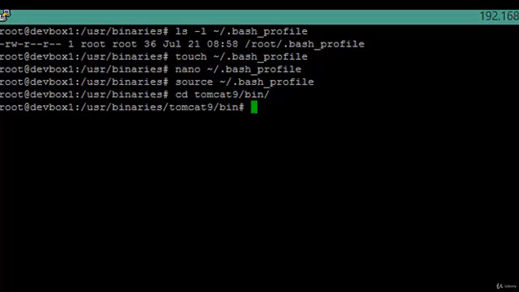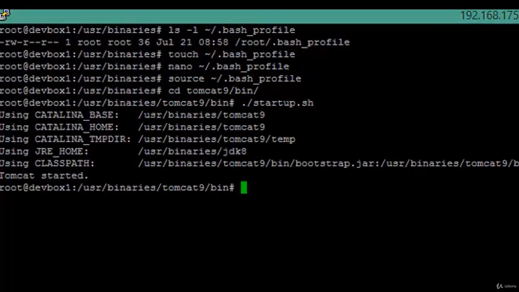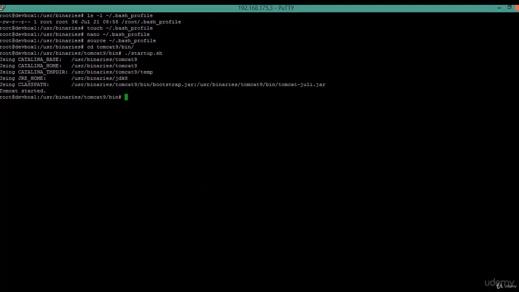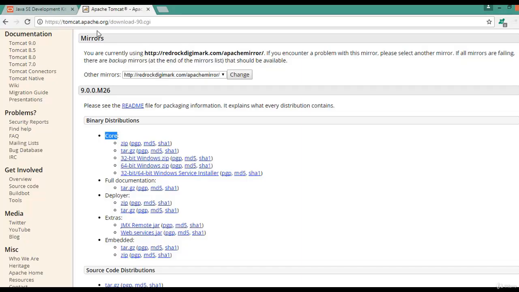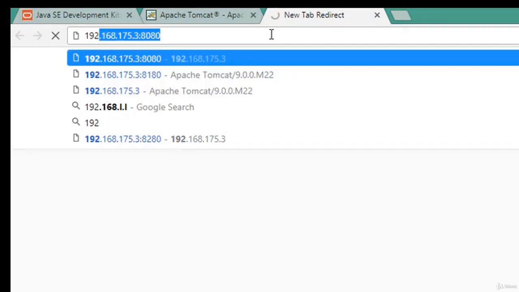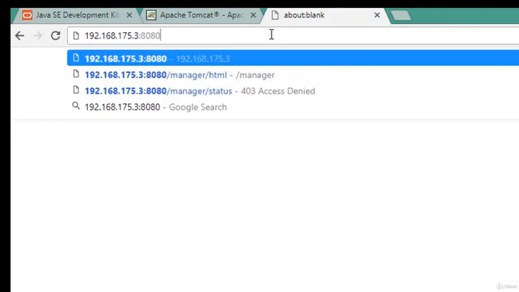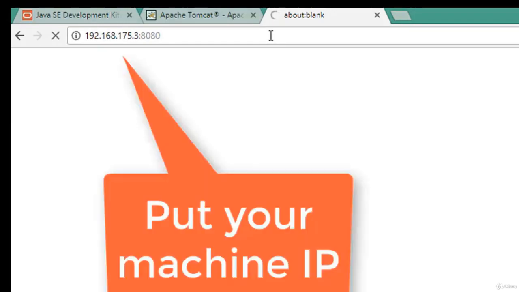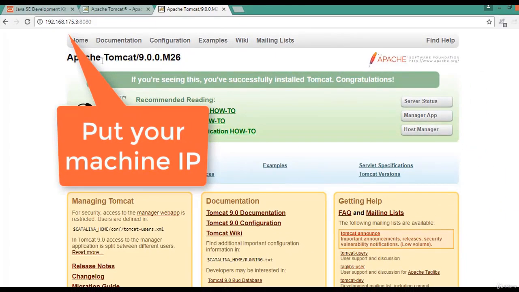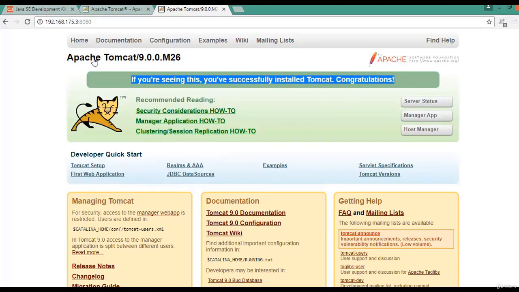Now go to Tomcat 9 bin and invoke startup.sh. Open browser. Put the IP colon 8080 and you can see the setup is working and Tomcat is up and running. Okay, so we are all done with the setup process.